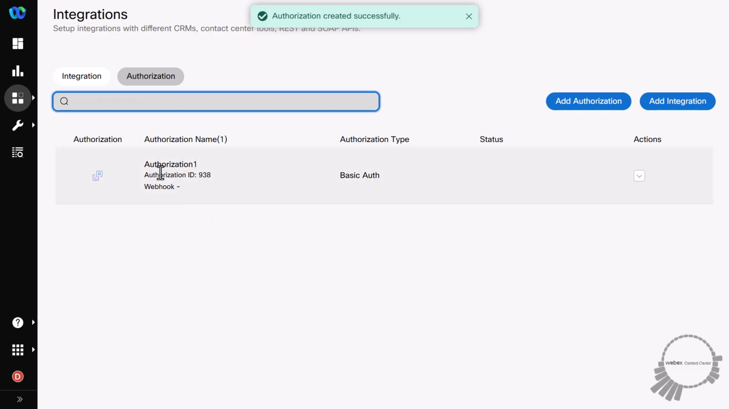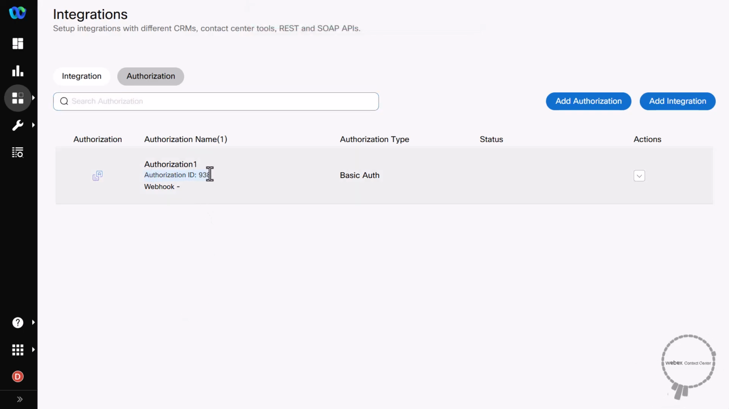Notice the authorization name is accompanied by an authorization ID. This ID may be used when configuring integrations, managing authorizations, or performing API calls that require specifying which authorization to use or modify. There's also a reference to a webhook. In this instance, a webhook hasn't been configured, but it's important to know that it's used to identify and manage webhooks associated with your authorization. Webhooks send real-time data from one application to another whenever a specified trigger or event occurs.